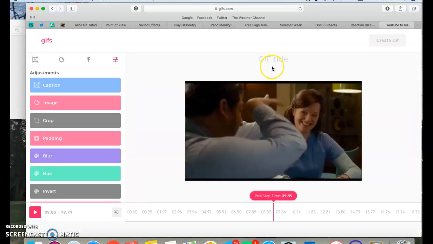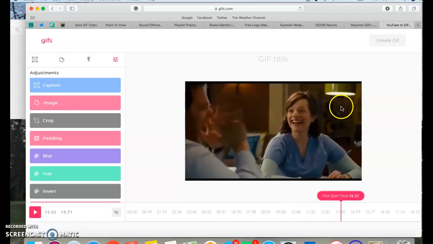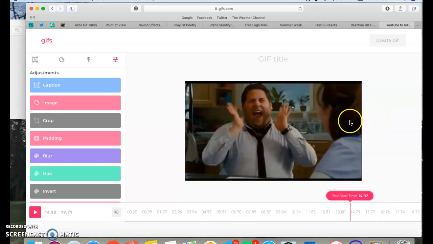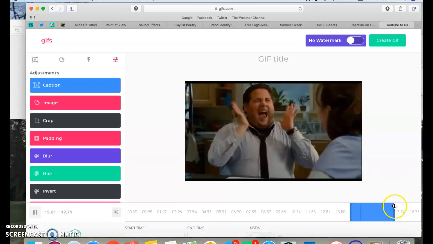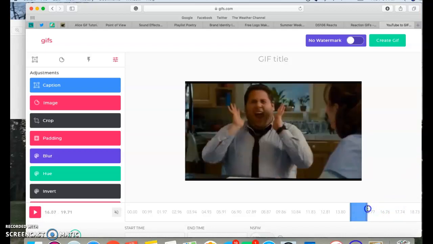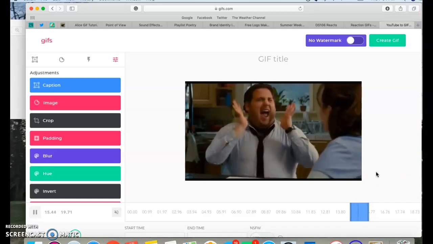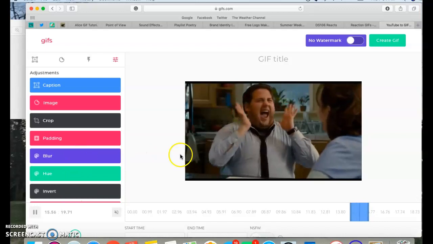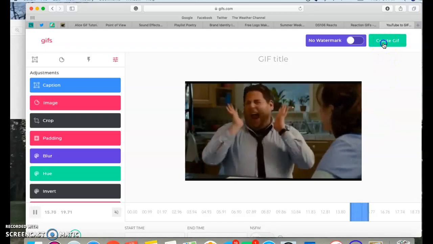So once your video is uploaded, find where you want your GIF to start. And I'm just gonna start mine about right here. And I'm gonna just shorten it because I just want a little part of it in there. And you can add caption, you can add images, crop it, add whatever you want. But I just wanted a simple GIF, and then after I do that, I'm just gonna do create GIF.